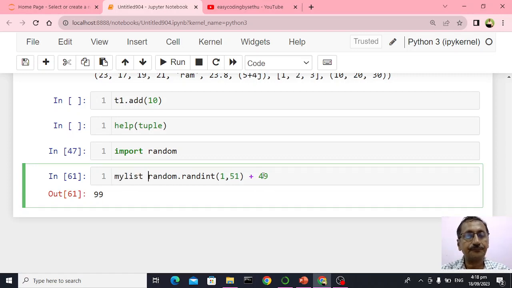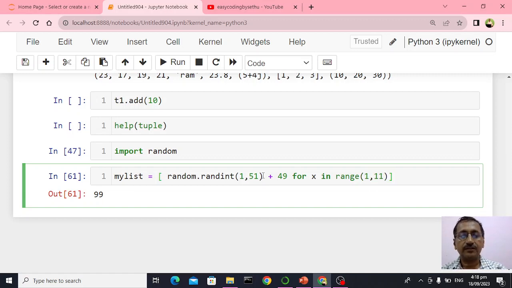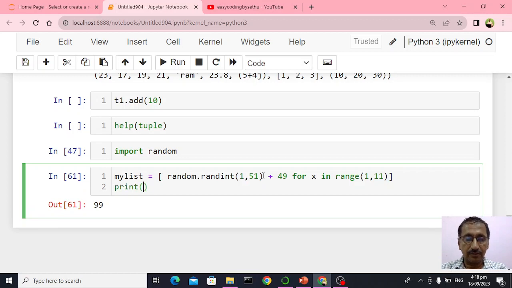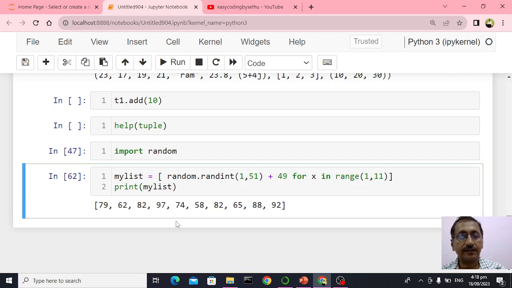So my list is equal to, I put a square bracket, this random number for x in range. I'll just say 10 random numbers, so range 1 to 11. Fine. So look at my list. Print my list. You can see here 2, 4, 6, 8, 10. So for x in range 1, 11 means 1 to 10. That means 10 times this random number will be generated, between 50 and 100, and stored inside my list.